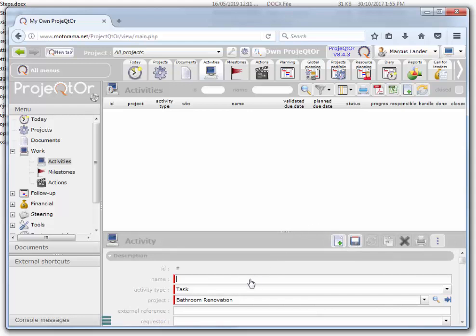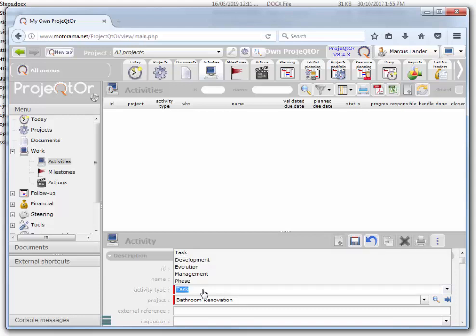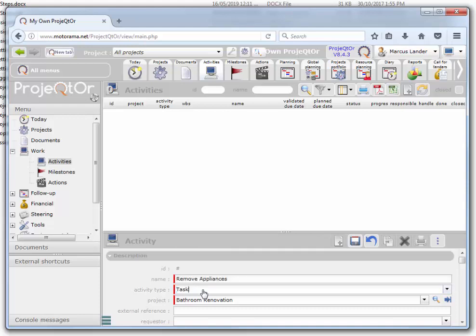And my first activity, I will enter remove appliances. It's the very first thing I do when I start renovating a bathroom. And we can see what kind of types there are. And task suits this one best, if you ask me.